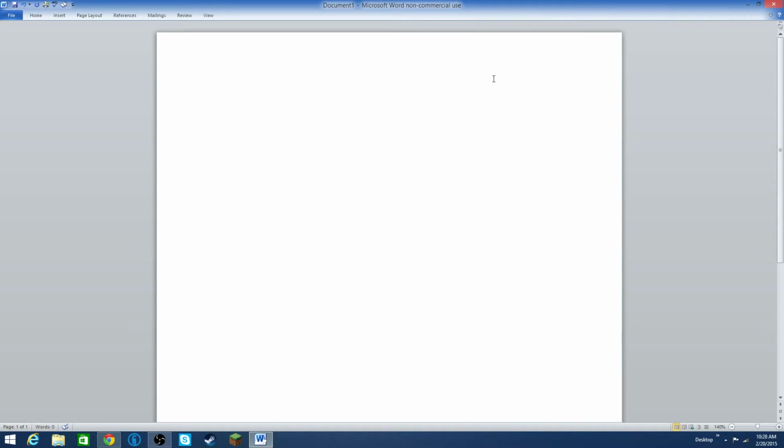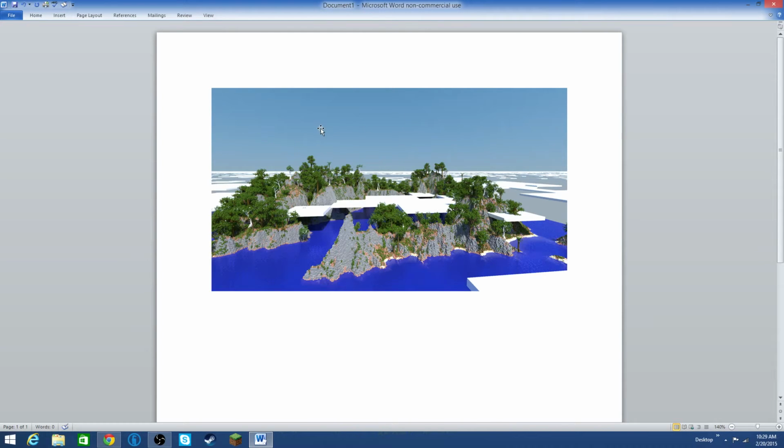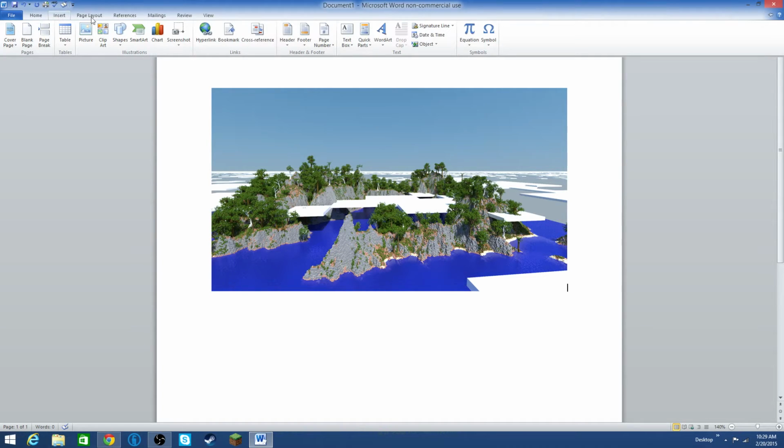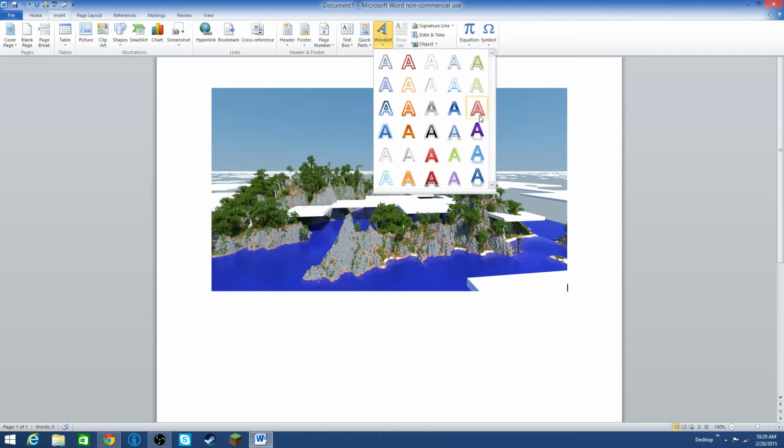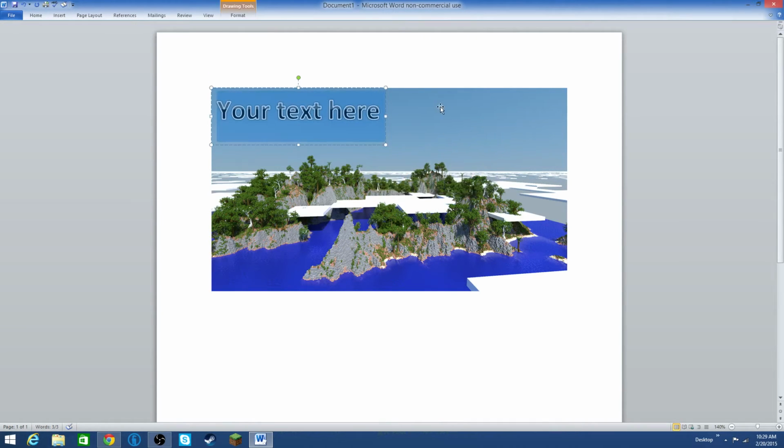So, usually what I do when I start off is, as you know, I usually take a screenshot in Minecraft, usually with shaders or something like that, and then what I'll do with that screenshot is I'll stick it into Microsoft Word. I've already got one prepared, there we go, and then what I'll do with it is I will go to Insert, Word Art, and then I'll start putting in whatever title it is I want.